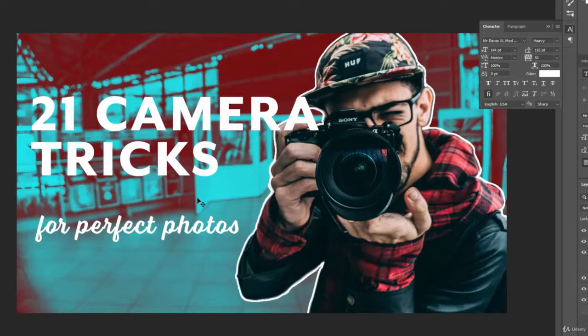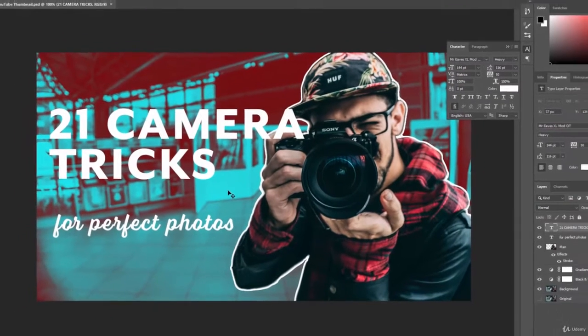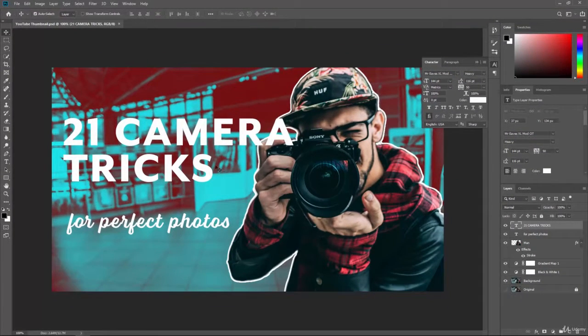So I think I might actually like to put tricks a little bigger because I want that text to stand out. By using hierarchy, we can make tricks really pop the most, so it draws a person in, then they can read 21 camera tricks and then 4 perfect photos, and hopefully that sells them enough to want to click on this. So there's a couple different ways that we can do this. The easiest way for me, I feel like, is to go ahead and click that type tool, and let's just go ahead and erase this.